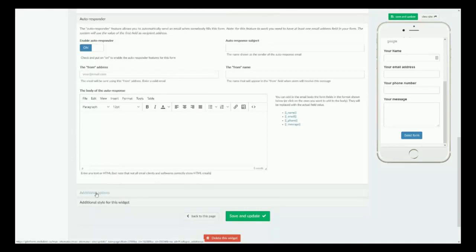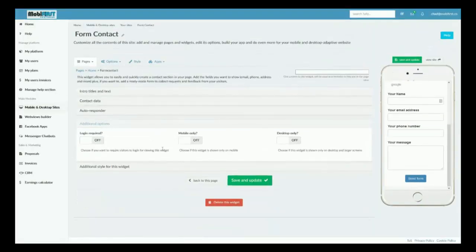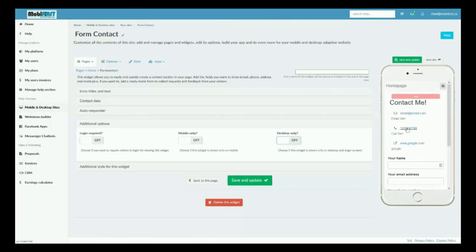Now, as for additional options, just like all the other widgets, you can determine whether this is mobile only or desktop only, or if it has to be logged in. It's often useful for the form contact to make one mobile only and one desktop only. You can, for example, put your phone number on the mobile only and take that off of the desktop so it takes up less space because nobody ever really calls from a desktop. So you can use these, very powerful and very easy, to determine what is and isn't shown on mobile versus desktop.